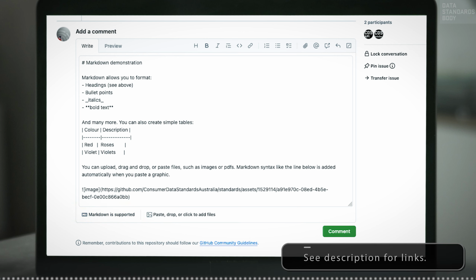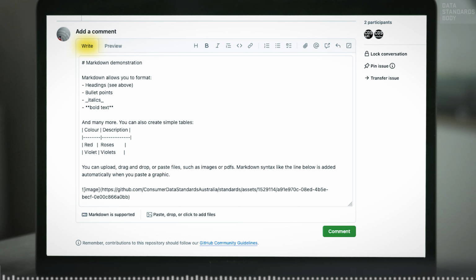In the comment form, choose the default Write tab to type in your plain text or Markdown formatted comment. To see the results of your formatting, choose the Preview tab.